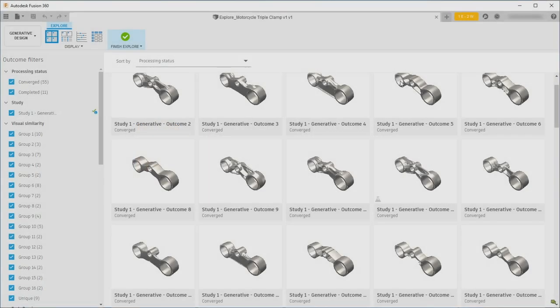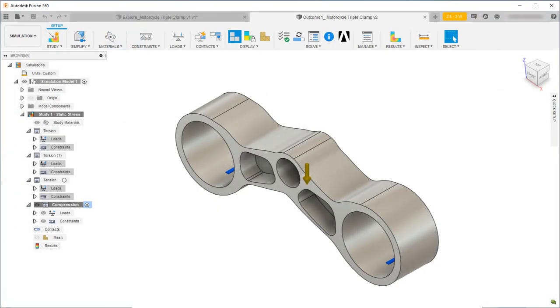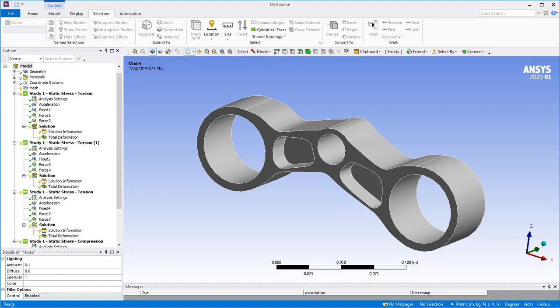Once you've created a series of generative design outcomes for your model, and you've identified an outcome that interests you, you may want to run a simulation analysis to verify that the model meets the design specifications. In this video, we show you how to create a static stress study of a generatively designed model with all the design requirements included and send it directly from Fusion 360 into ANSYS Mechanical for analysis.